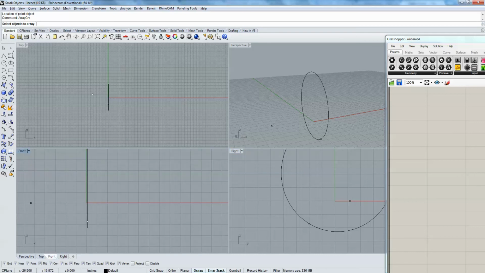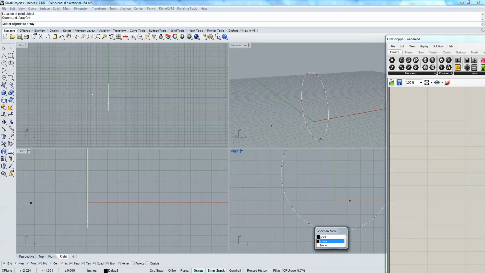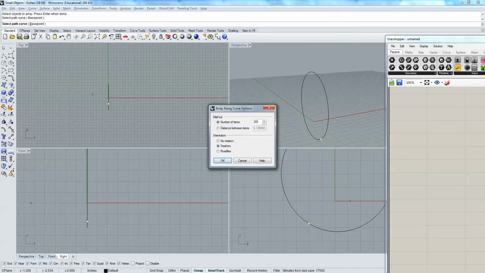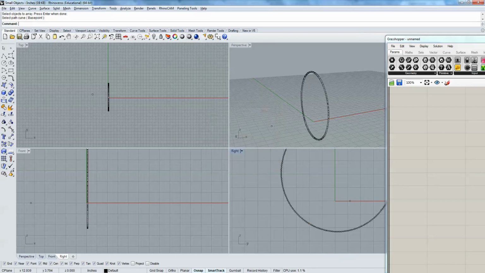It's asking me to select the objects to array, and I want this point to array on that circle. So I'm going to select the point. Then it asks me to press enter when I'm done. Then it asks for the path curve. I'm selecting that, and I've already tested this out, so I want 200 points on that curve. So I'm going to click OK, and I have my 200 points now. This is what I want to start out with.